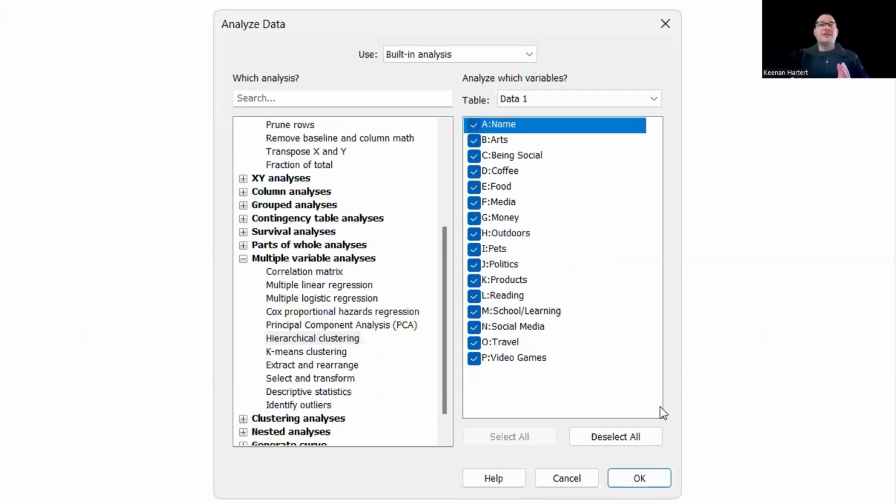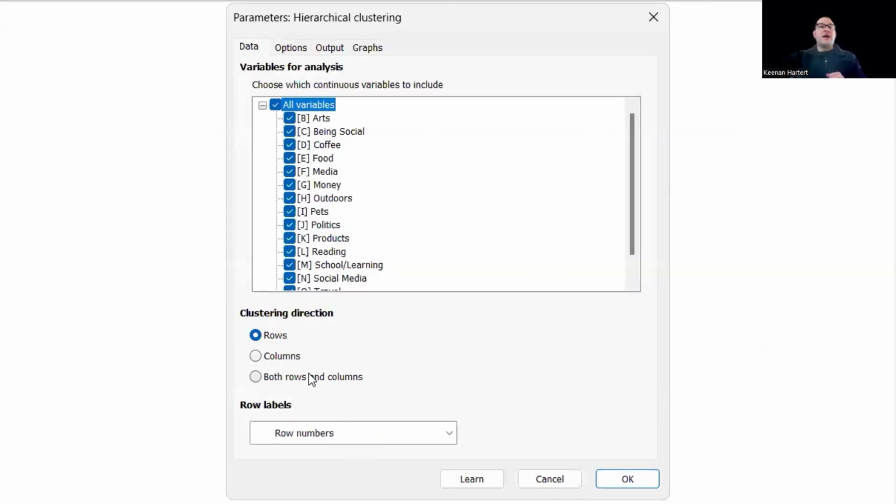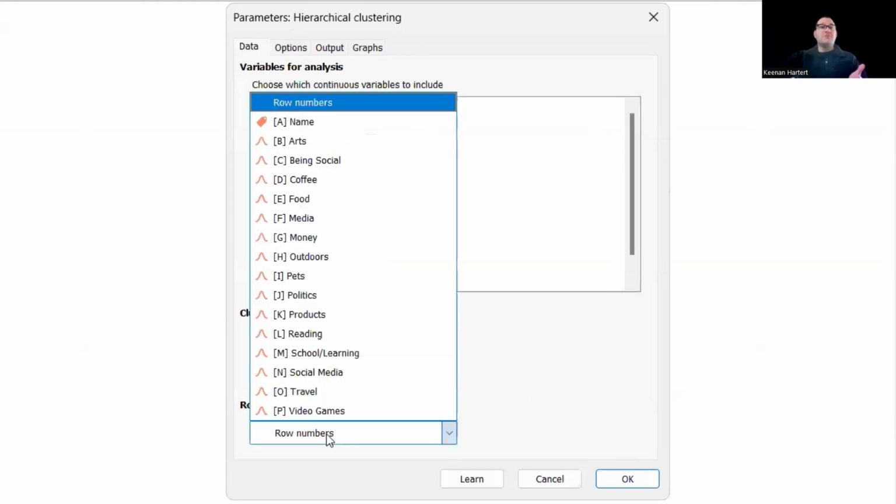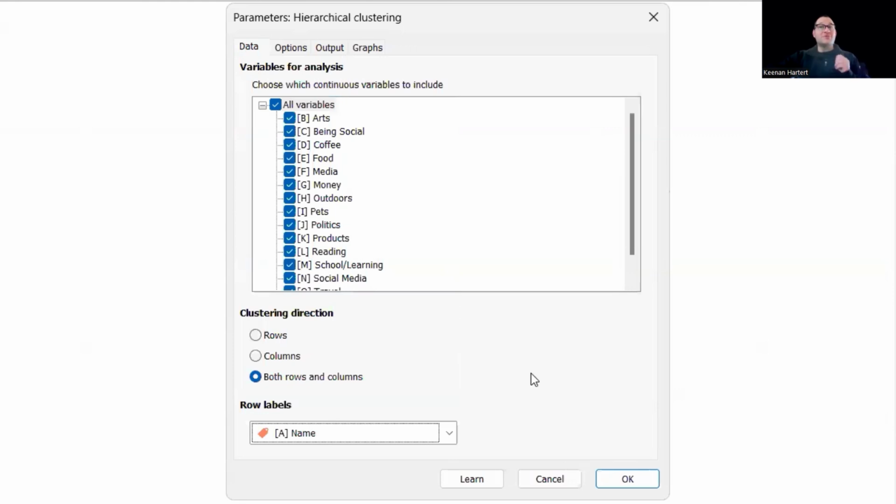So go ahead and keep that in. From this point, I want to do both rows and columns. If you wanted, you could do one at a time. That's fine. Row labels could be row number. But again, see right there, I'm going to say, hey, put the name as the row labels right there because the column already has a title.